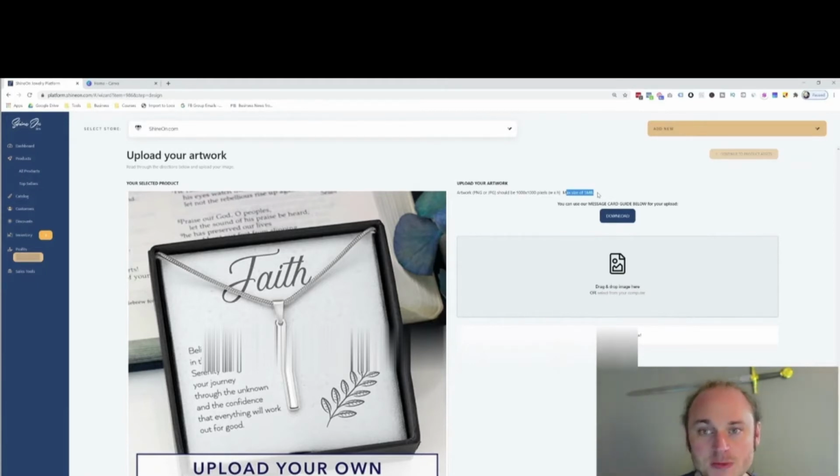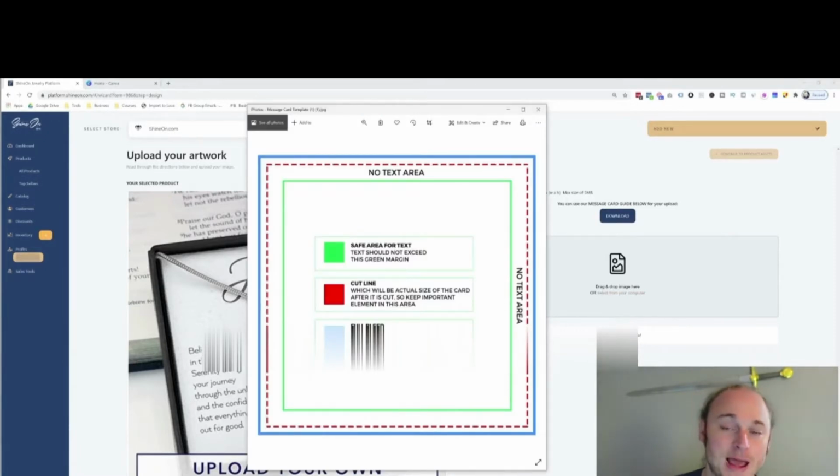This is important, especially if you're creating your own designs, because now you know the dimensions of the design. It looks like it needs to be a perfect square, at least 1000 by 1000 pixels with a max file size of 5 megs. Then right underneath it, it says you can use our message card guide below for your upload. Click this download button. You're going to be able to download this template that I just showed you here, and then you can pass this on to your designer, or you can use it inside of Canva or Photoshop, and I'll show you how to do that in the next videos.